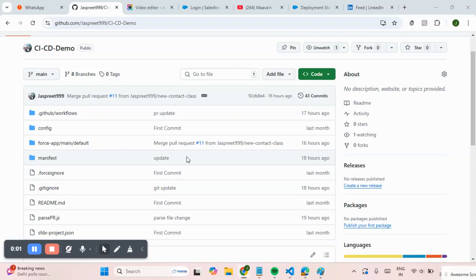Hi everyone. In the last video, we learned how to create a new branch, raise a pull request, and then merge the PR with the main branch. In this video, we are going to learn how to automate the deployment process with the help of GitHub to an SFDX org. Let's take it with an example.